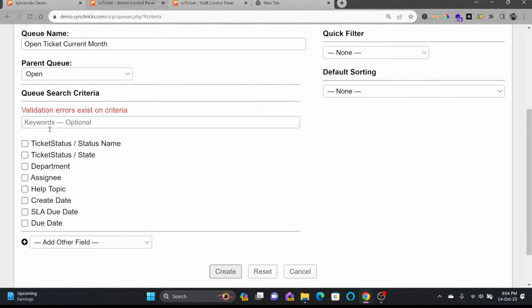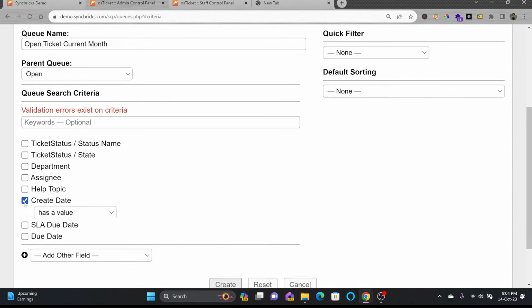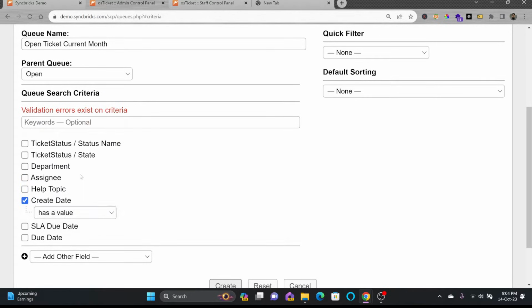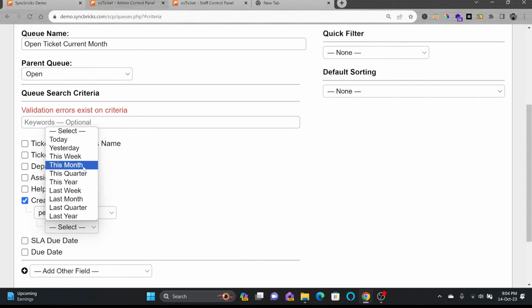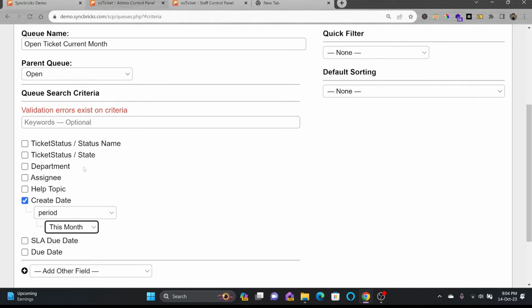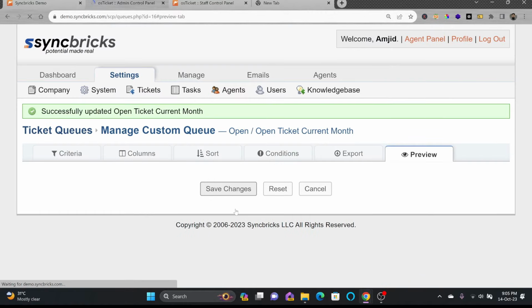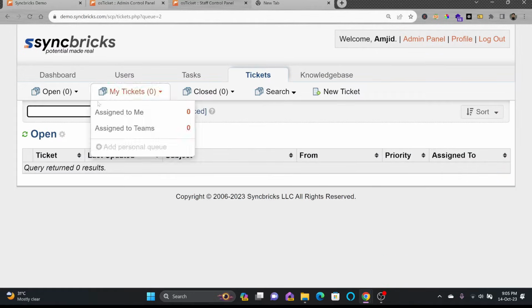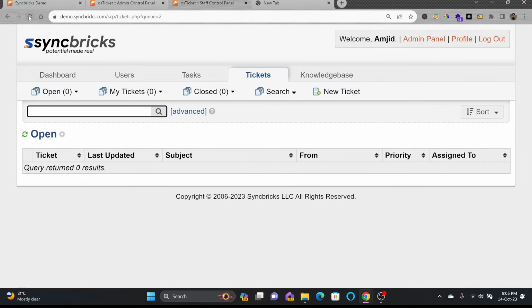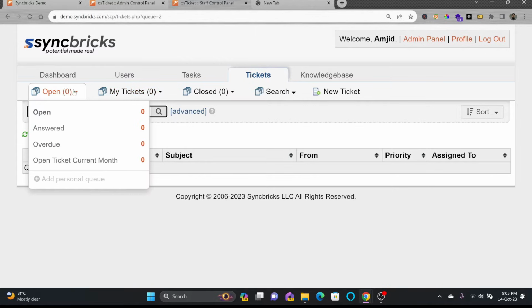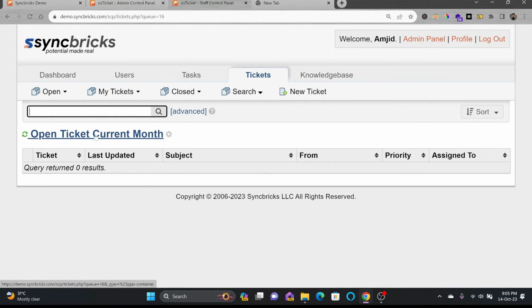This is the queue search criteria. I'll be choosing created date. The period here will be this month, and create. If I save the changes now, this queue is added. So it is open, and open tickets in the current month. If I go back here right now, you can see it doesn't appear here, but the moment I refresh this, when the agent wants to see all the tickets which are open in this month, the agent will click here, and all the tickets opened in this month will be added here.